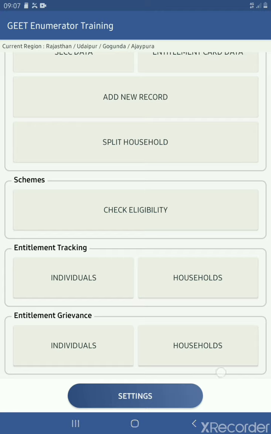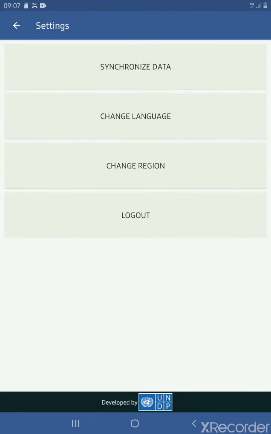Now next comes the settings option. In settings, the first thing we have is the synchronized data. All the work we were doing was in the offline mode. So whenever the enumerator or the user gets internet connectivity at any point of the day, we can click on this synchronized data to synchronize our data to the server.